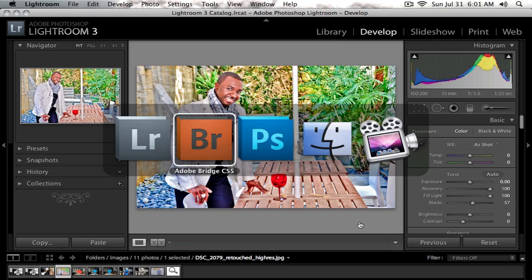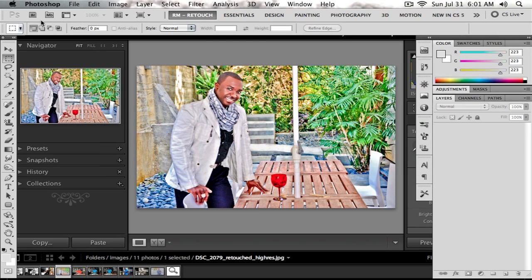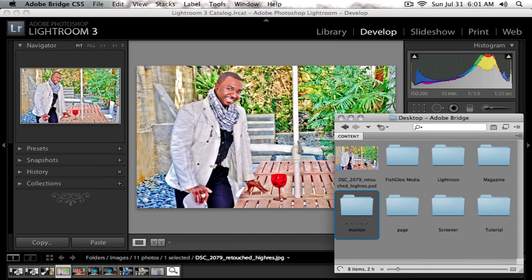Open our Photoshop. It's good to get in the use of Adobe Bridge. It becomes quite helpful.